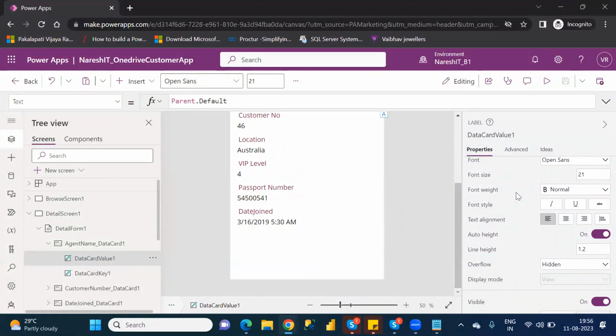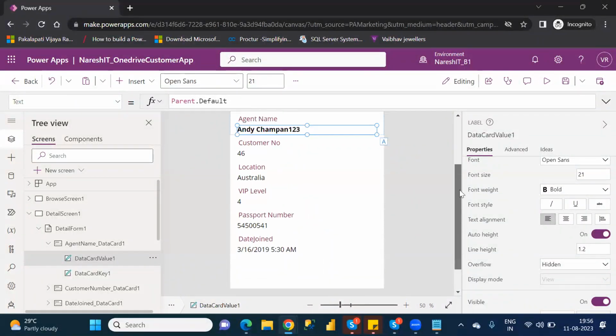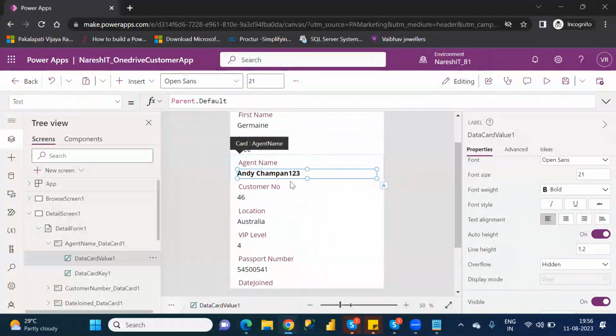If this is fine, you can say fine. Or else you will see the font size. Font weight is like normal, semi-bold, or bold format. See here, I'm selecting this one. Whenever I'm choosing bold, for the agent name, when you go up, see here, the value is changing like this. Understand clearly? Like this. Understand?